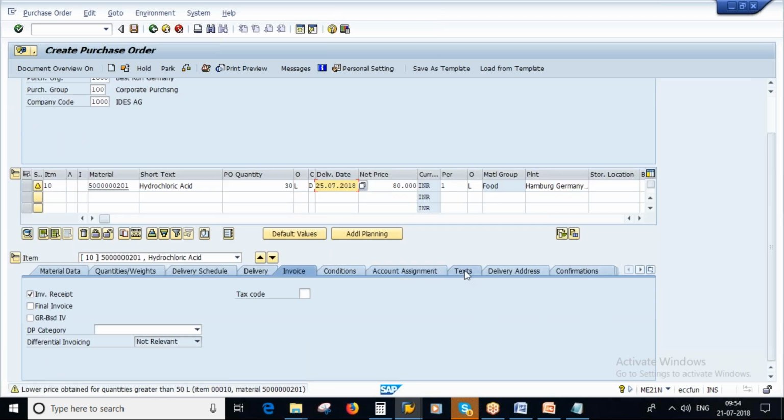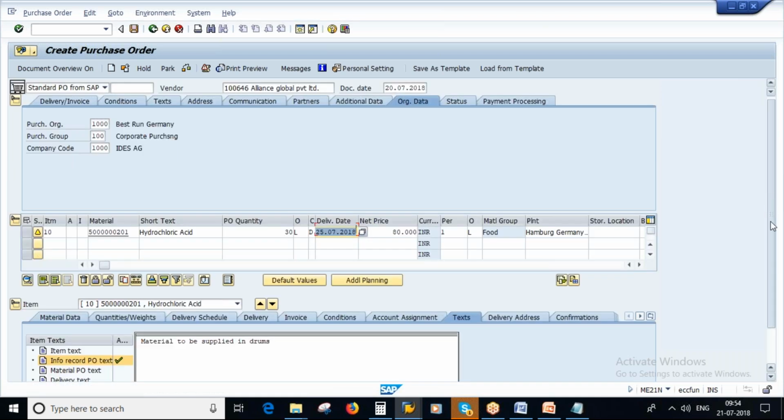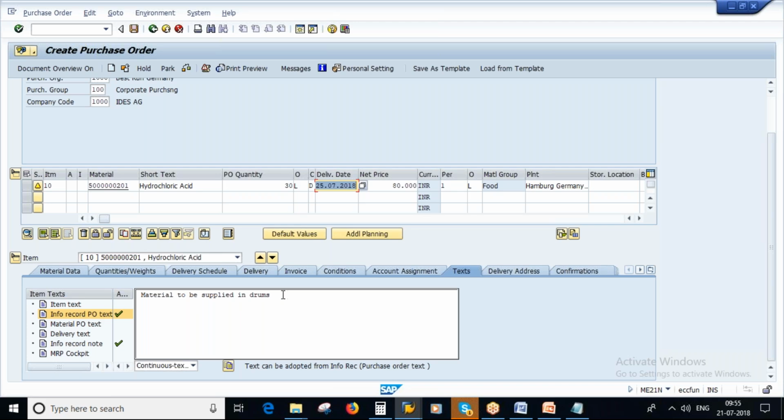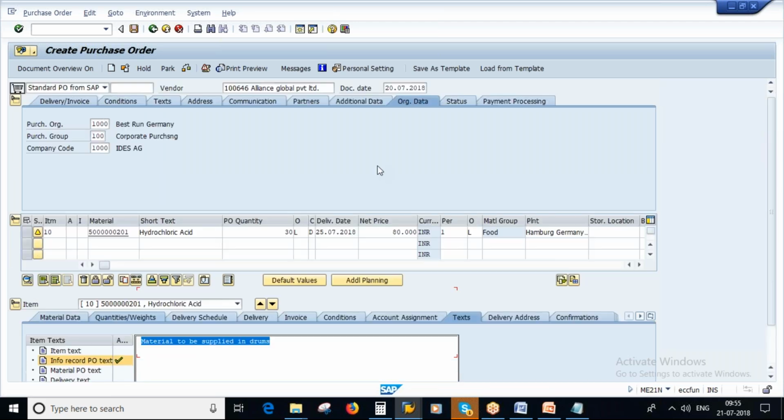Now if you go to the text, there is a tab called text here. You can see whatever data we maintained in the info record, material to be supplied in drums, it is automatically coming over here. Are you able to see? So whenever you are creating the PO for that vendor and material combination, provided you have an info record, the system will read the info record and propose all the data, so that the purchasing officer does not need to enter all this data again and again. So this is the use of purchase info record.